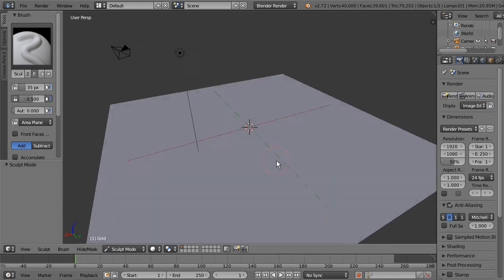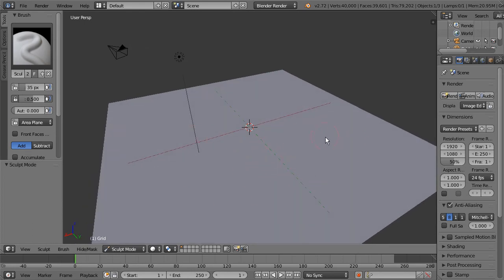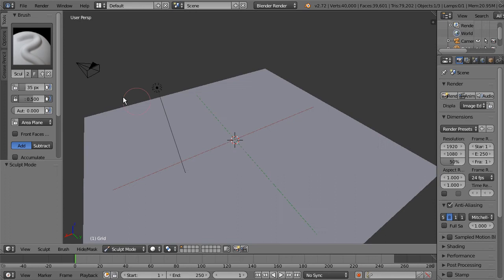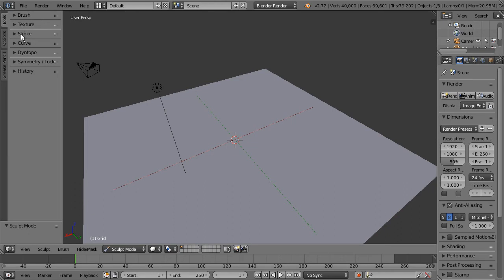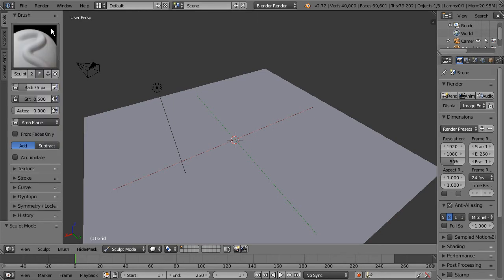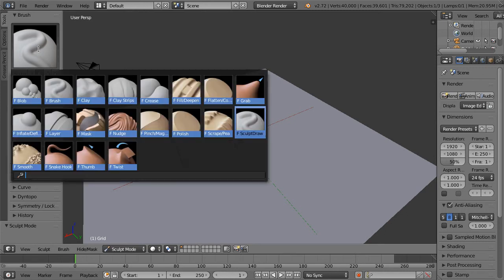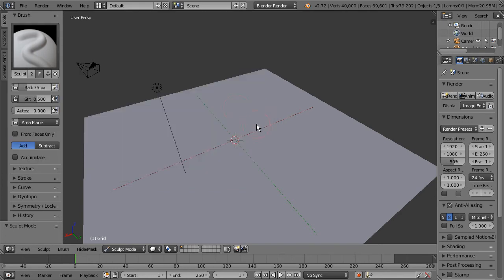So once we're in sculpt mode, we've got our geometry active. We can come over here on the left, and you can see we have our sculpt tools. We have different sections here. So we've got brush, texture, stroke, curve, dyntopo, symmetry, and history. If we open up the brush, you'll see that there's a big thumbnail of the kind of effect that we're going to get with this particular brush. So our basic brush is going to be our sculpt draw brush, and then we have all these different brushes that we can select from, and we'll look at those as we go through this course.